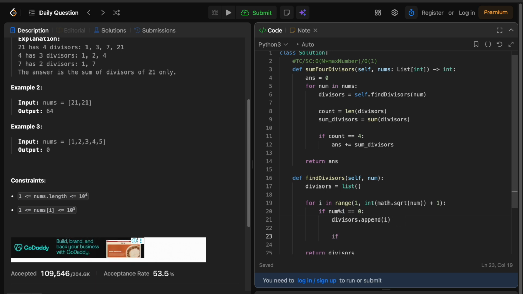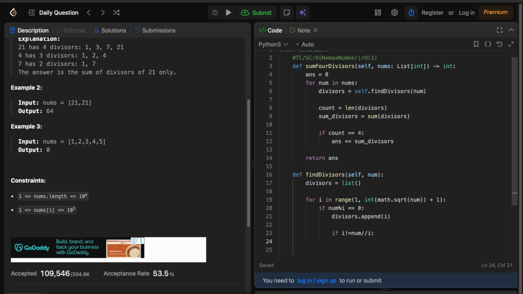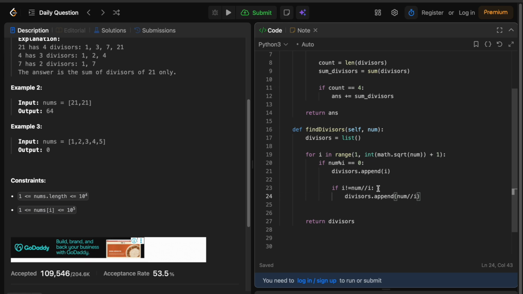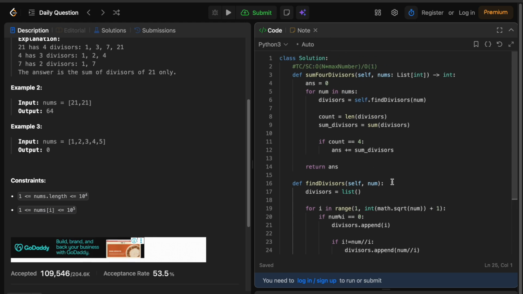And in that case, if i is not equal to num divided by i, then we're going to append to divisors num divided by i. Okay, so what does that mean? I will code this and explain later. And then we just need to return the divisors in here. So we already optimized this with math.sqrt.